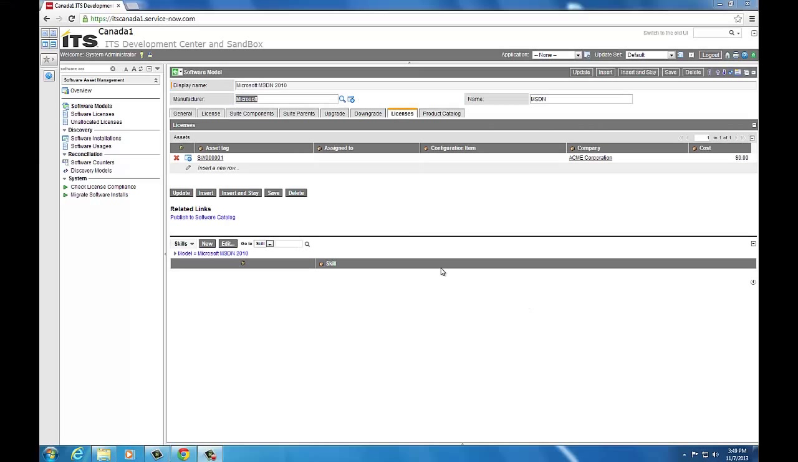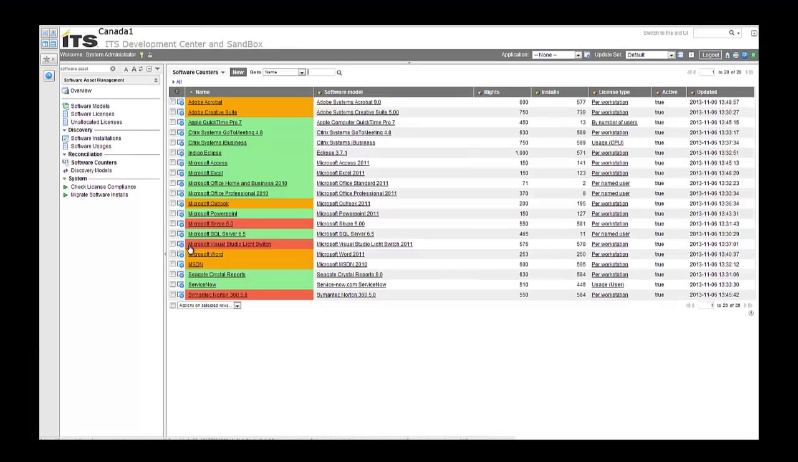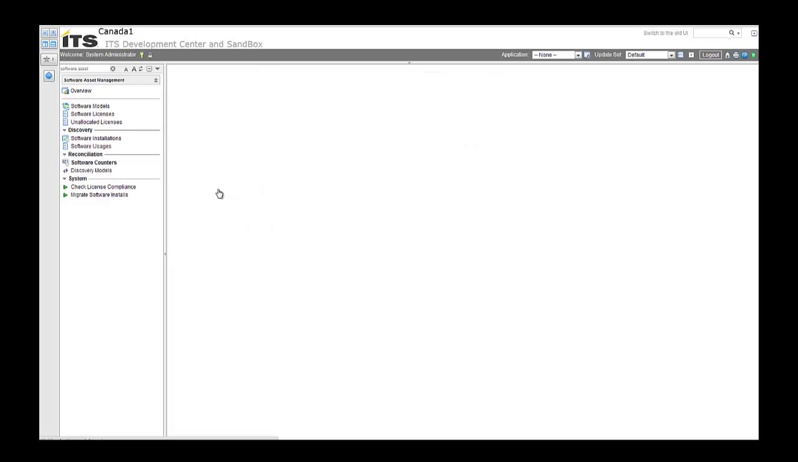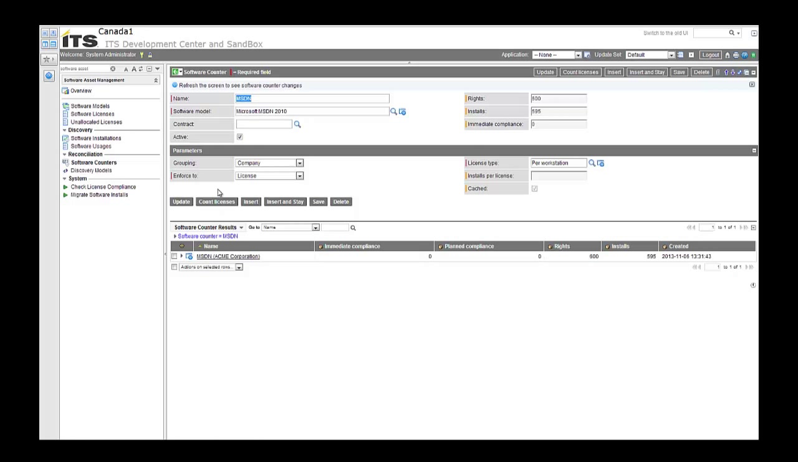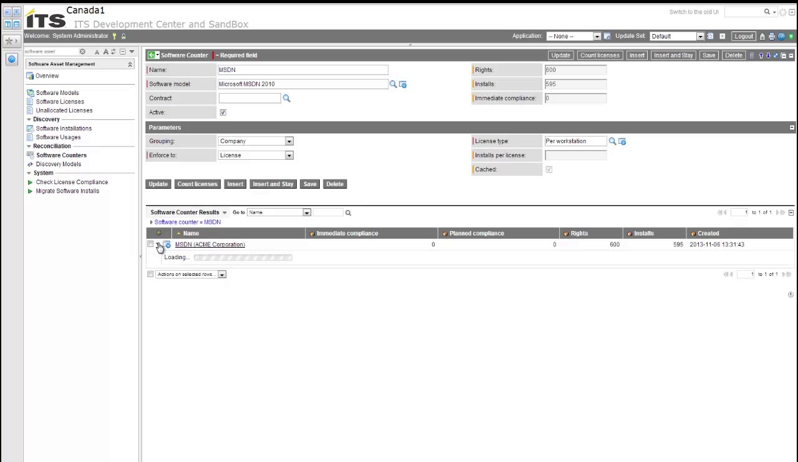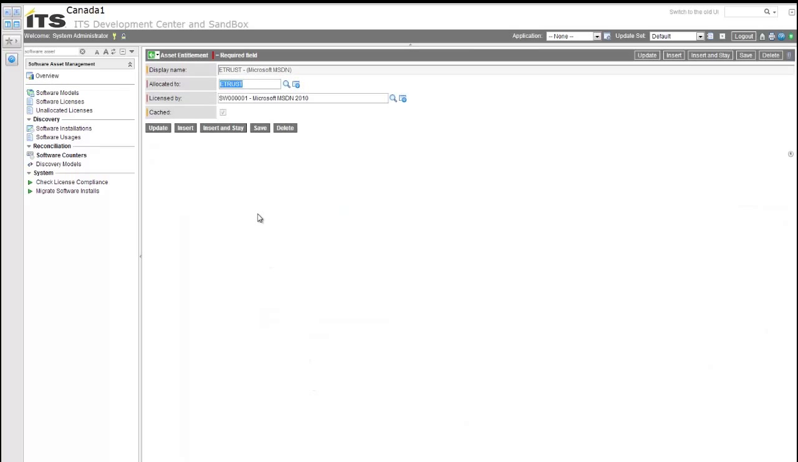Since we have added an individual entitlement to the software license contract, we need to go ahead and rerun the software counter. We'll just jump straight to MSDN. Instead of running the full license compliance check across all 20, let's just run this one individually. So we can open this up and run count licenses on this specific software counter or software model. As you can see, it says refresh screen to see the software counter changes. You can right click on the top bar and do reload form, which will bring new data in here. You can see the eTrust. We can go to this specific computer, and this is what is displayed as the MSDN asset entitlement.